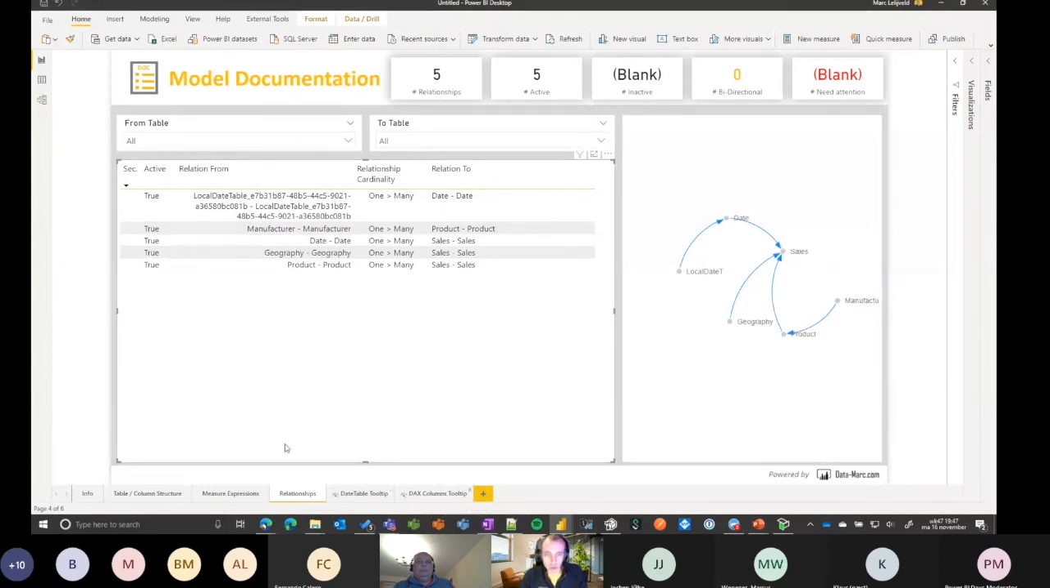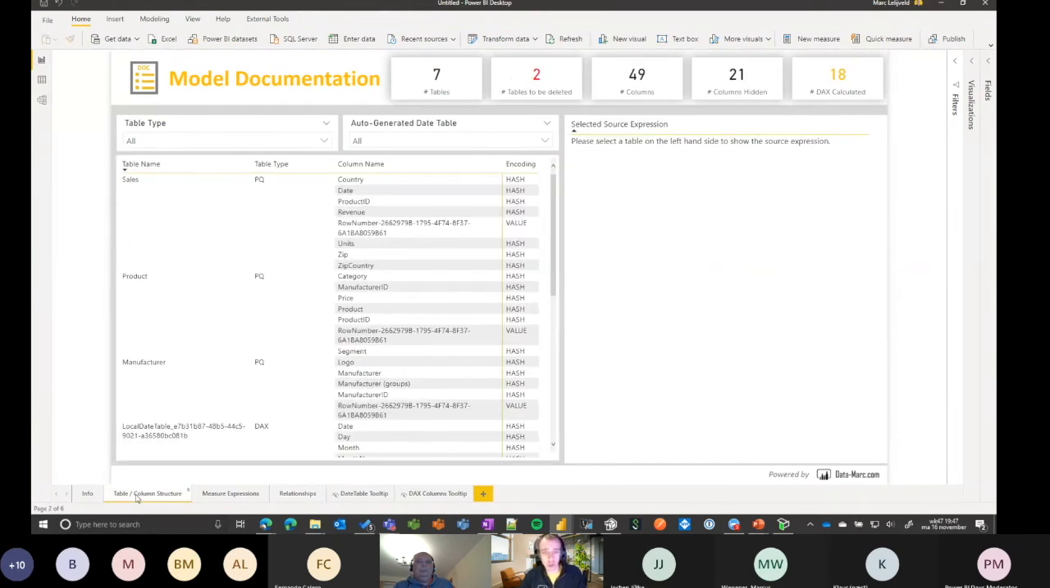The last 2 pages are the tooltip pages, so not a specific page on their own. I think this can be very useful to deliver with every solution that you're building, and especially to make it easier to document your Power BI models instead of conducting a Word document or something else. You can just generate it in a few clicks and have it directly available for you.